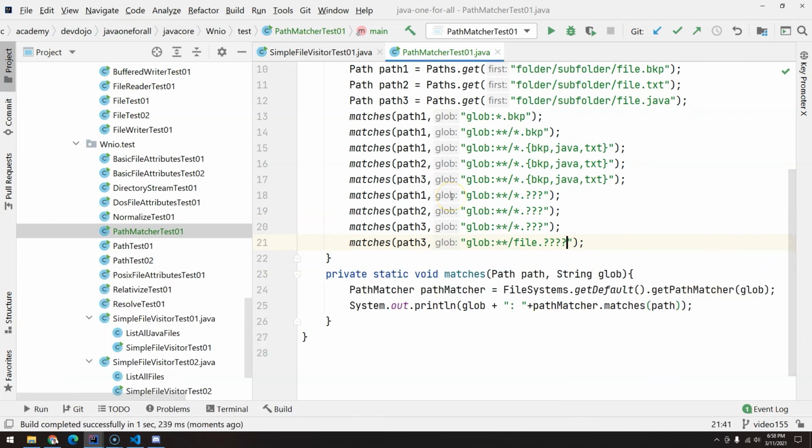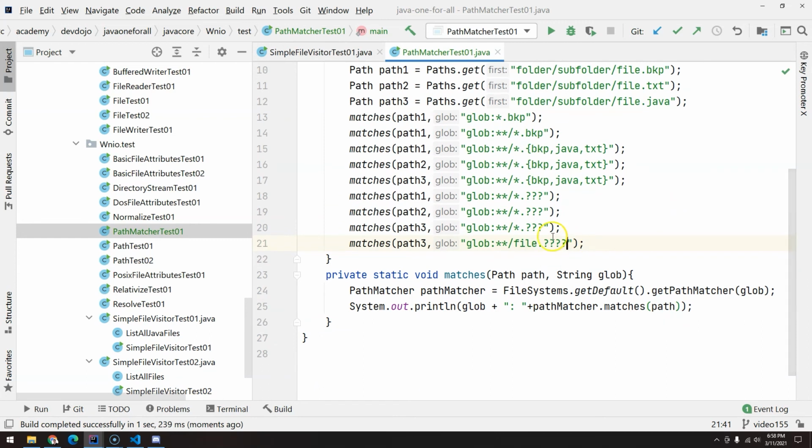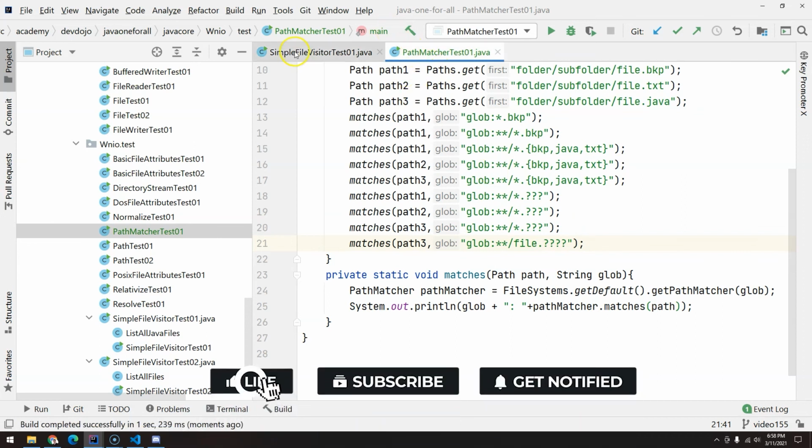So pretty straightforward, but I think we need a little bit more exercise to see how it works. So in the next video, we are going to do a quick exercise where we are going to combine the SimpleFileVisitor and the PathMatcher.